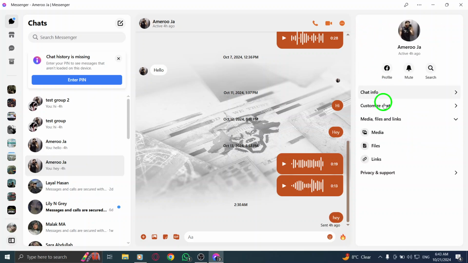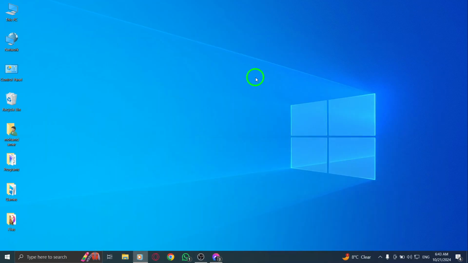And that's it. With these straightforward steps, you can now easily view all shared links in your Messenger app chat on PC. Enjoy enhanced messaging and keep track of all those great finds.